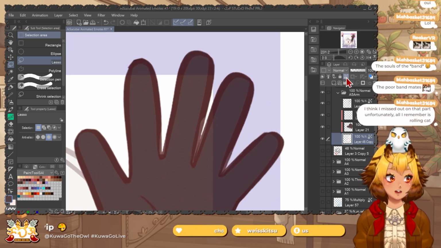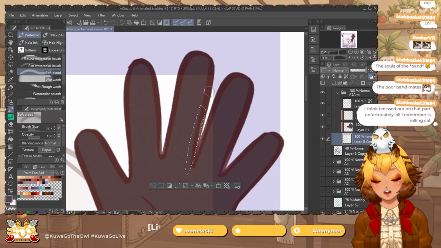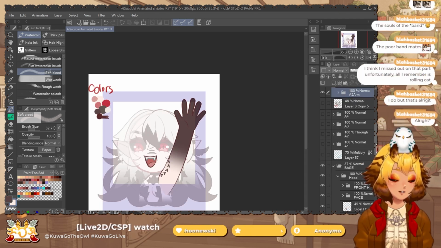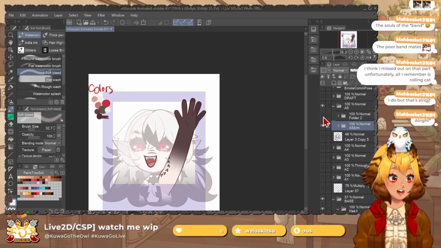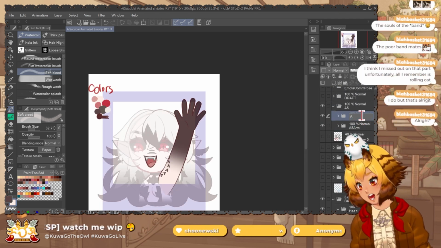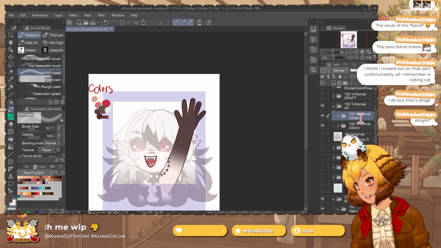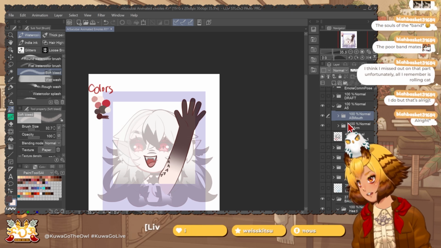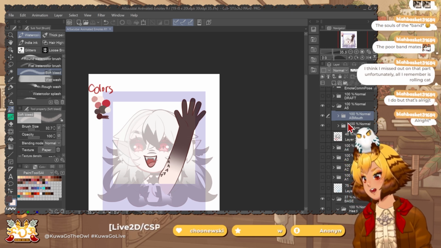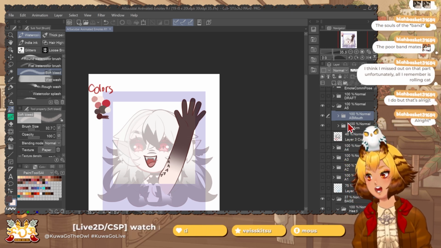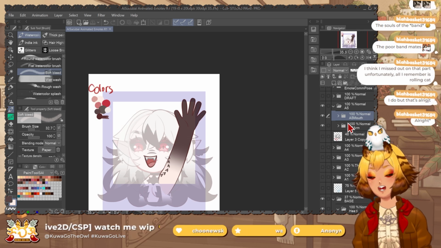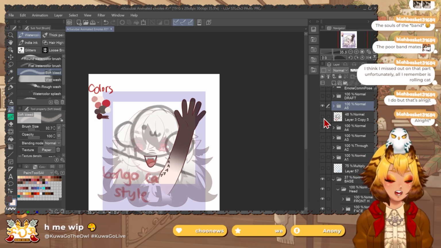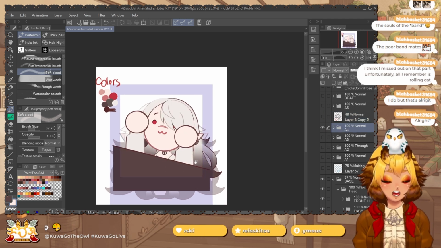Oh, maybe baby. There you go. Okay. Folder 2, so this is the mouth. A5 mouth. Yeah. I think I missed out on that part, unfortunately. All I remember is rolling cat. Oh, maybe I did the waving animation last week. It's been a while, so I've done a lot of rigging in a short amount of time.